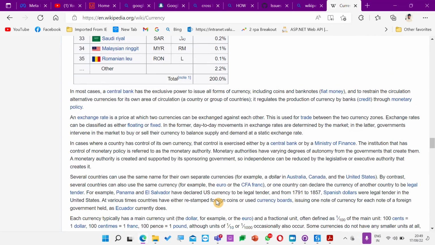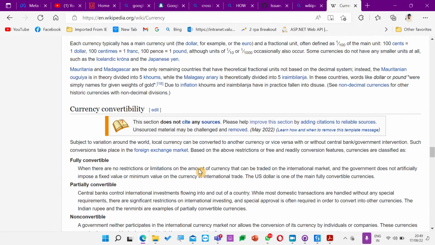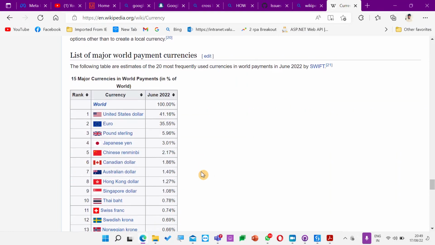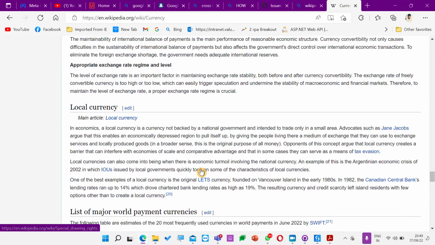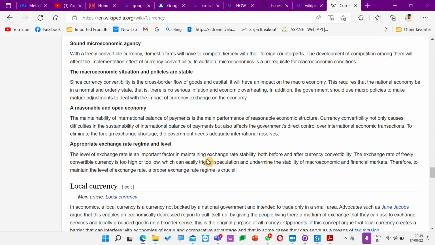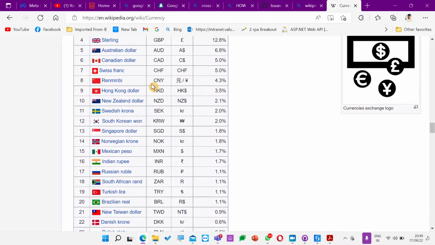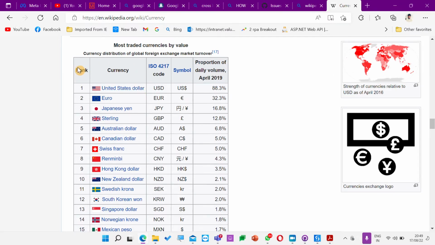Okay, can you see this table? Most traded currencies value. Yes, yes. Okay, all I need is that everyone immediately capture this table. Do a for loop or whatever loop.